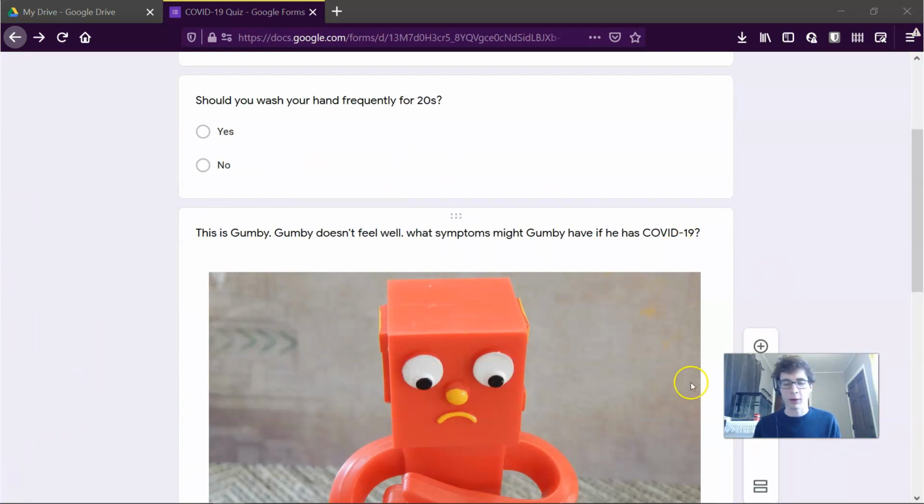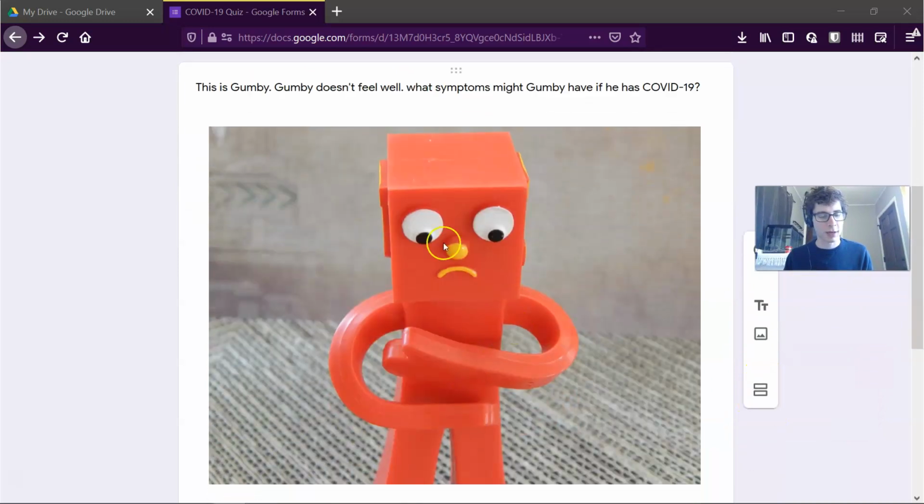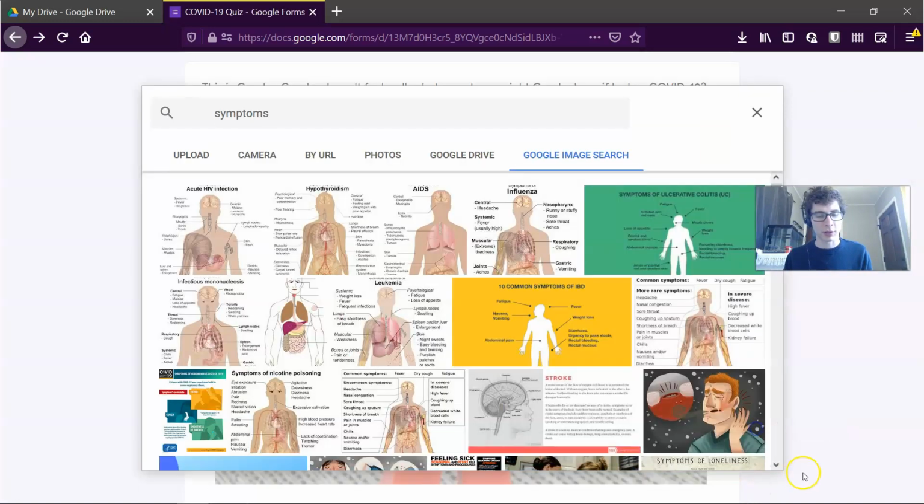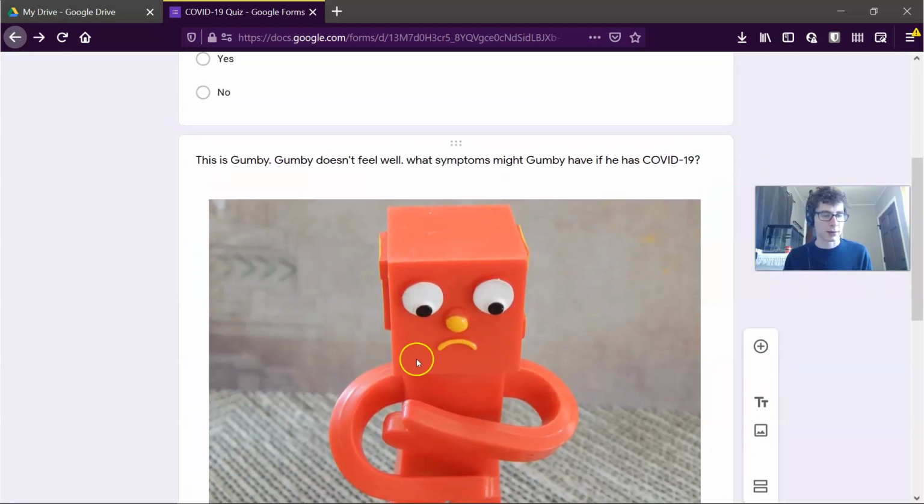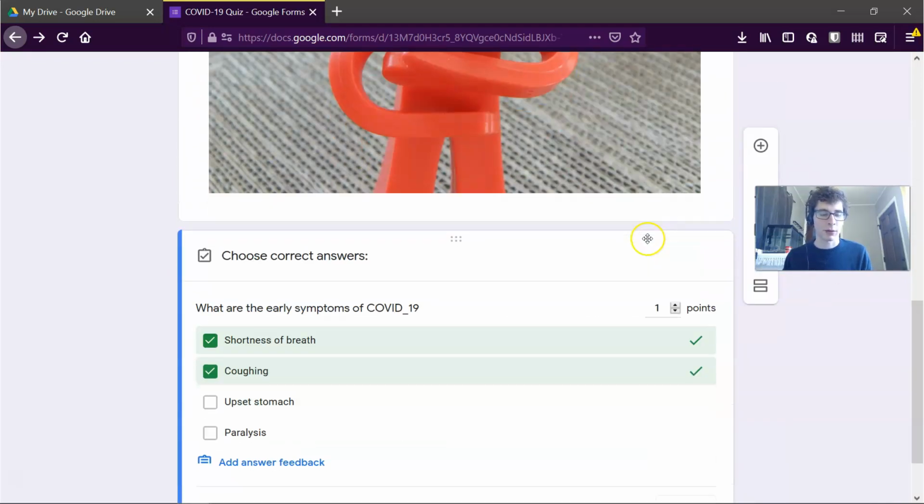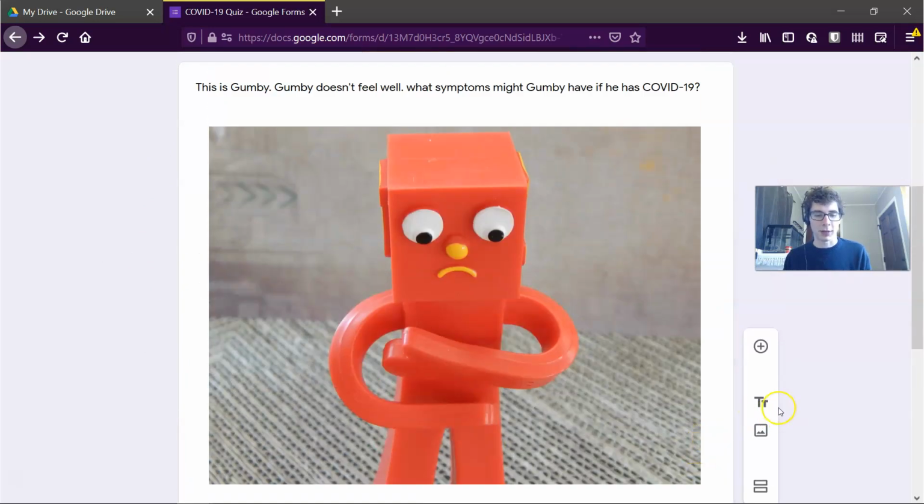All right, so I'm just playing around a little bit more. I added an image. You can use Google image search. I searched up symptoms and I found this cool picture of Gumby, or I think that's Gumby, but whatever. So I said, this is Gumby. Gumby doesn't feel well. What symptoms might Gumby have if he has COVID-19? And then I wrote a question right below and came up with these answers. So again, this is just another thing that you could add into your quiz if you want to.